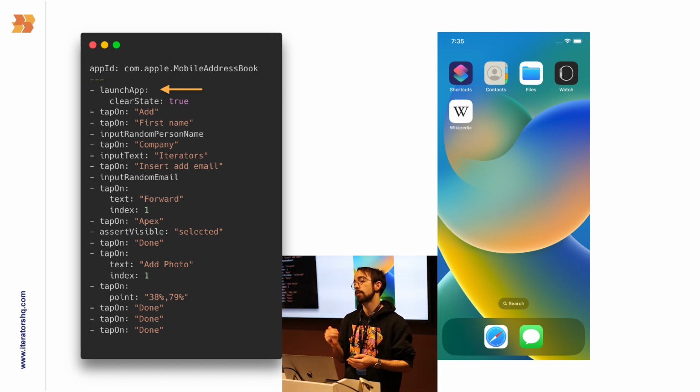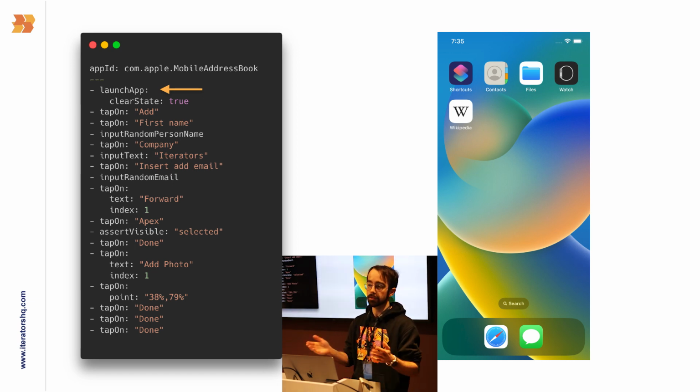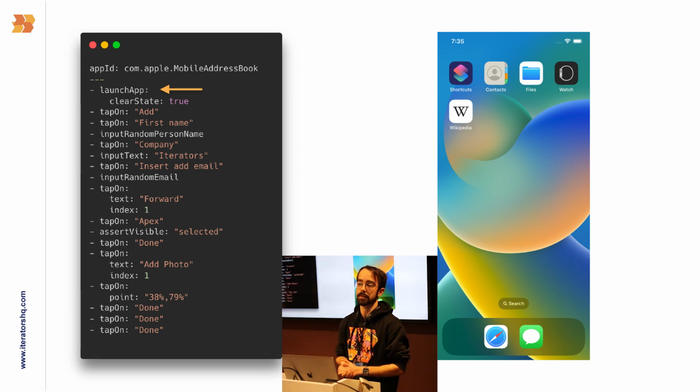We can see that before our flow even starts, we first mention what the app ID is. So we just mentioned that it's the iOS Contacts app in this case. Next, we launch the app, but with the clear state flag. This makes it so that app state is consistent in between tests, because stuff such as navigation state is all cleared.